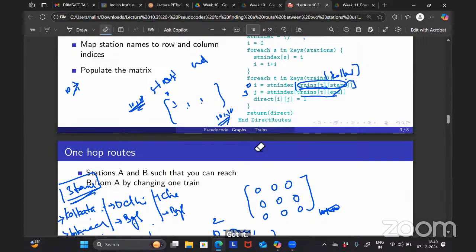And then we are going to the trains dictionary, getting the starting station and ending station, and the station index of that particular starting and ending station, that is i and j. In the matrix, we are mapping that value to 1. That means we got a starting and ending station, and we are drawing an edge from that starting station to the ending station. Okay, ma'am.